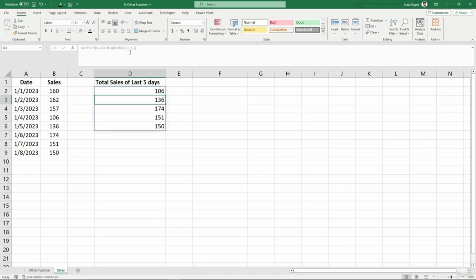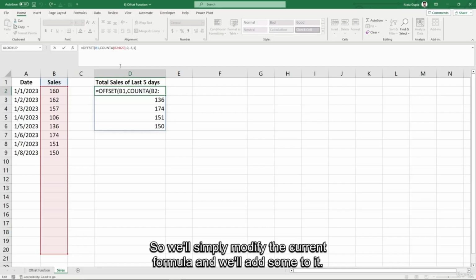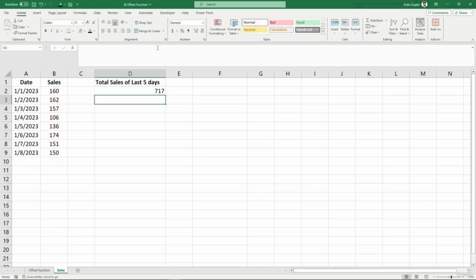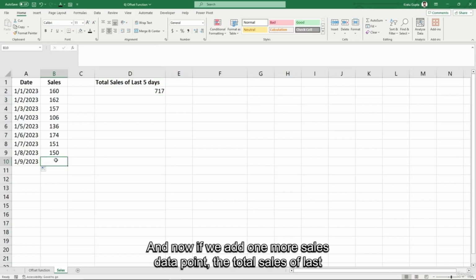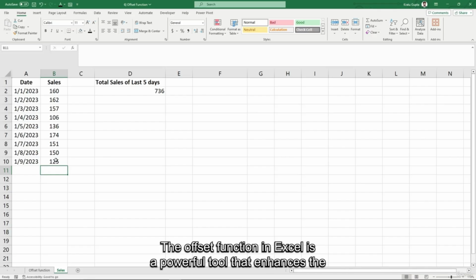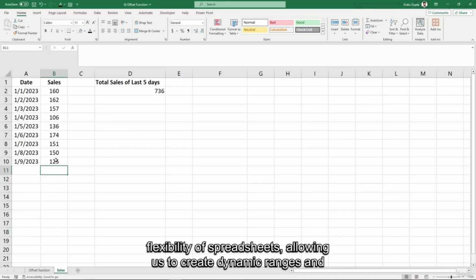And to get total sales, we'll simply modify the current formula and add SUM to it. Enter. So we get total sales of the last 5 days as 717. And now if we add one more sales data point, the total sales of the last 5 days will change automatically. So this is the utility of the offset function. In summary, the offset function in Excel is a powerful tool that enhances the flexibility of spreadsheets, allowing us to create dynamic ranges and reports that adapt to changing data conditions and user interactions.